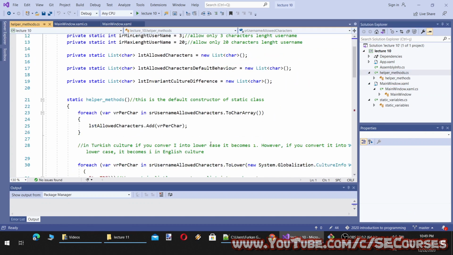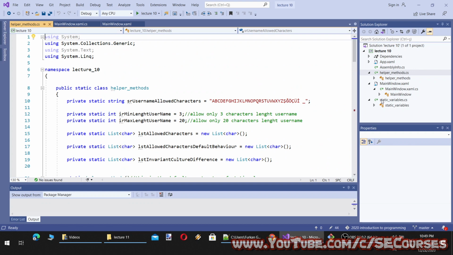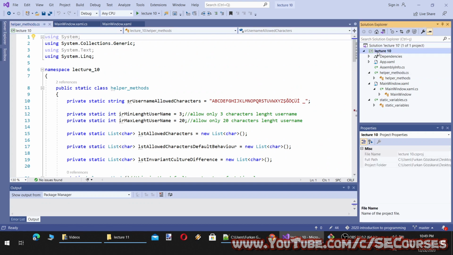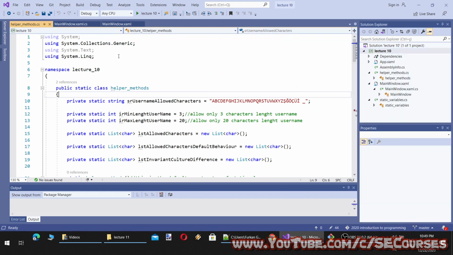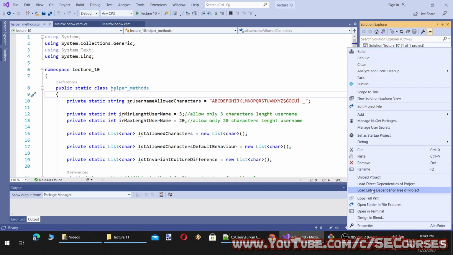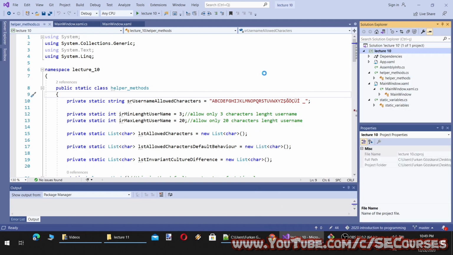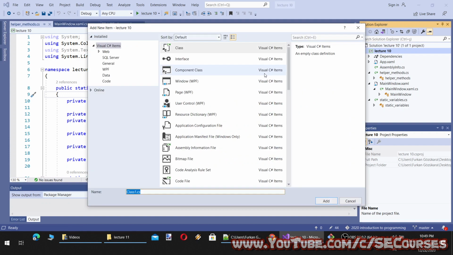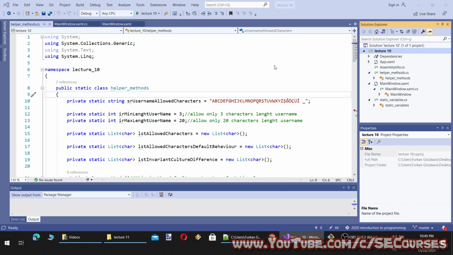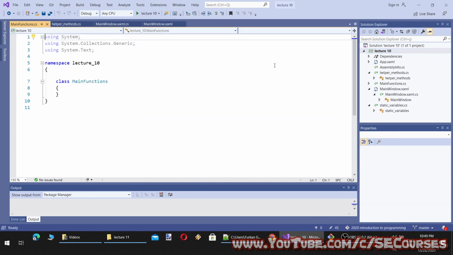You see, like we have used a helper class here. So I am going to add another class to do main functions. Okay, let's add a class and name it as main functions. Okay, you can give any name you want. It is totally up to you.